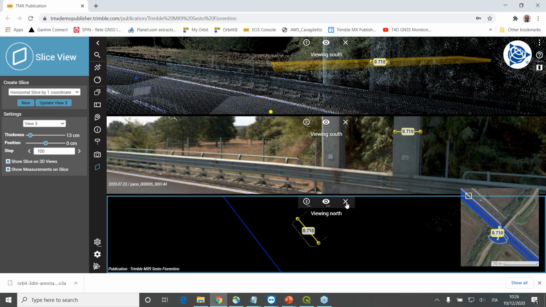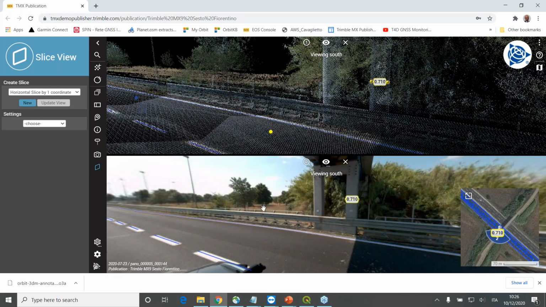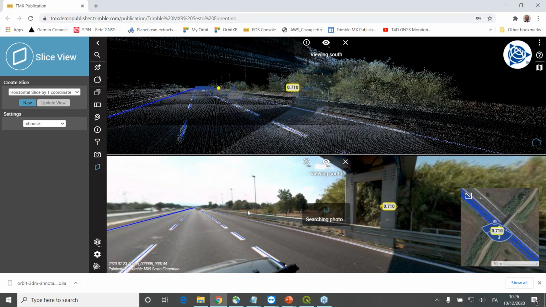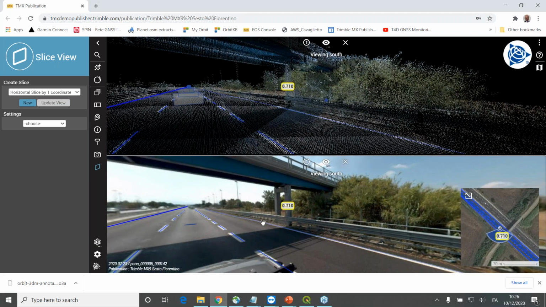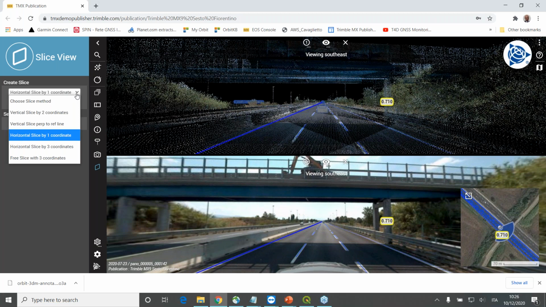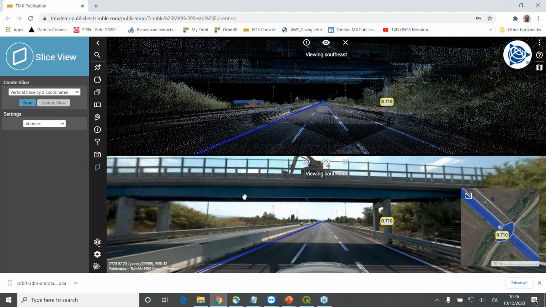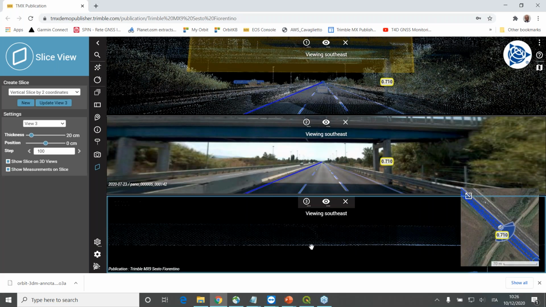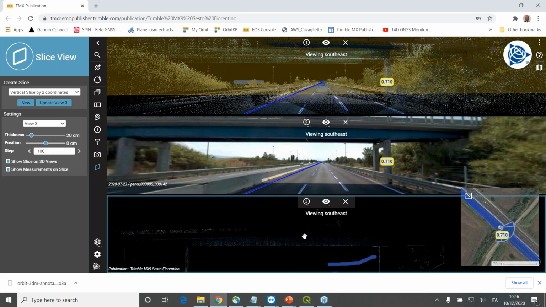let me just close this view and maybe I show you another way to create another kind of plane. Another way is creating a vertical slice, for example, by picking 2 coordinates. This is what I'm going to do now. I just create a new one. For example, I can click 1, 2. I'm creating this one, and now you can see that I have this different kind of view.